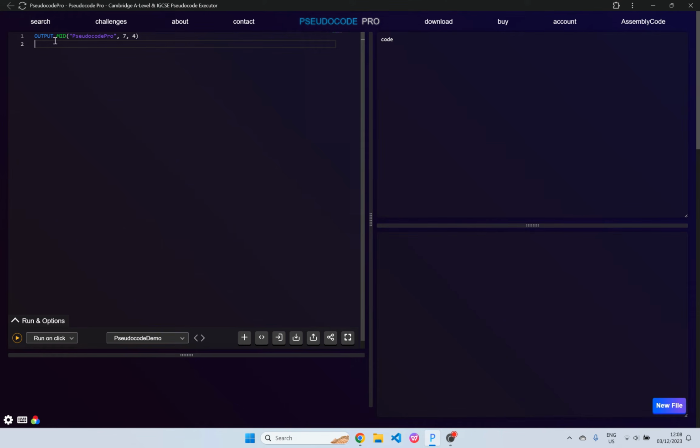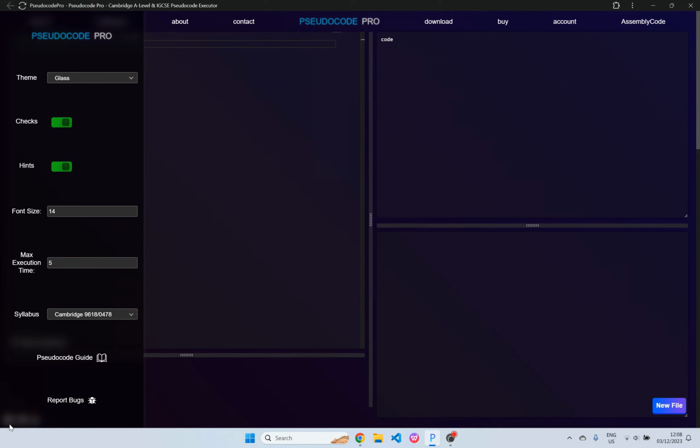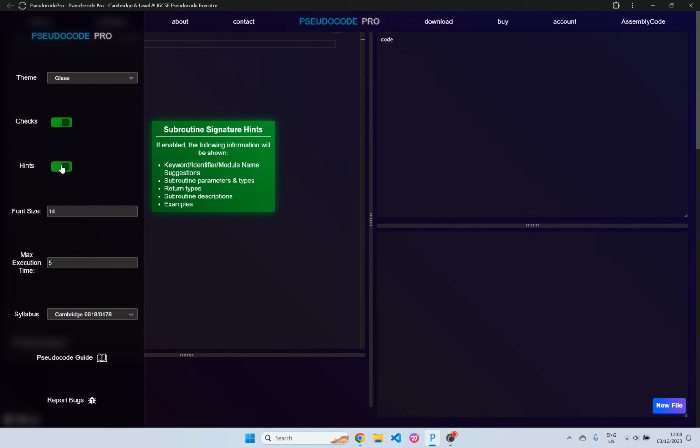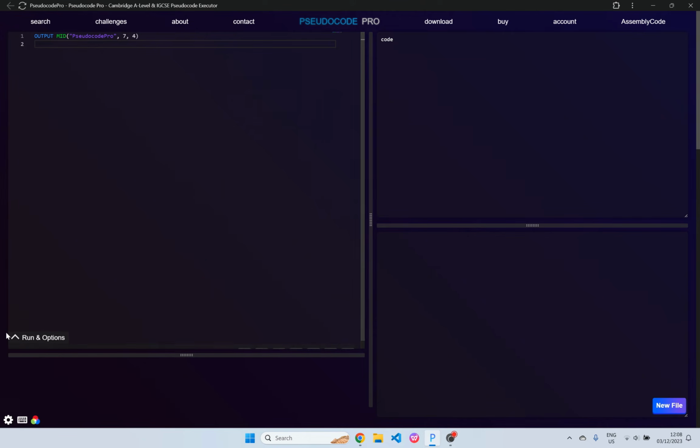Now, as we saw right here, as we were typing, we were getting the code suggestions. However, if you want to make it more difficult for yourself, it's going to say you won't get any keyword, identifier, module, parameter, return types. You won't get any of these suggestions. So now if we type output, you see there are no suggestions. Likewise here, we get no suggestions for the parameters.